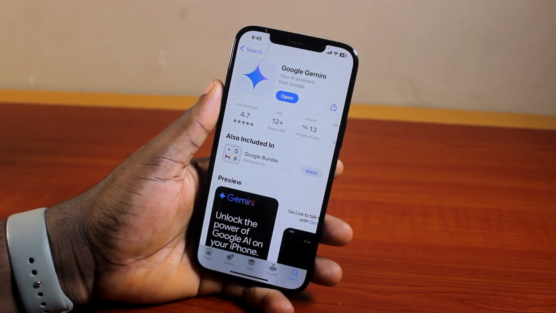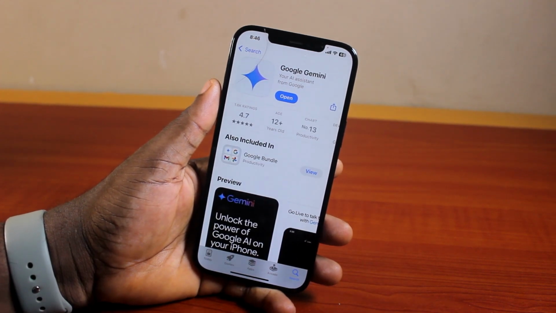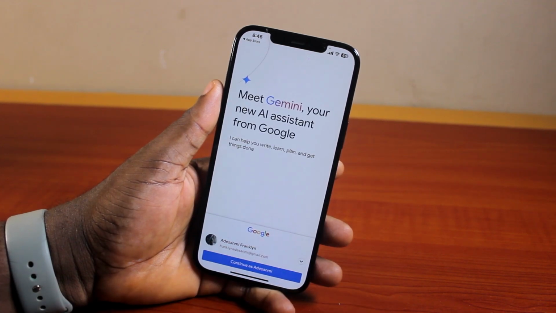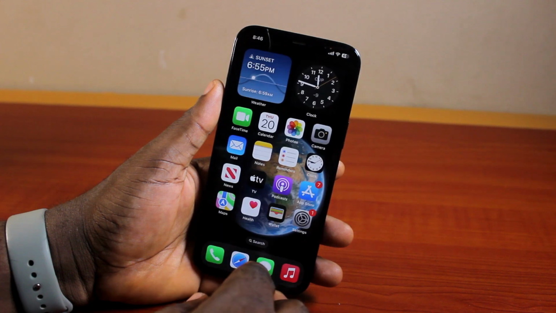on your phone. Now, once the Google Gemini is installed successfully on your iPhone, you can just go ahead and click on open to start using the Google Gemini on your iPhone. So that's basically how to download Google Gemini on iPhone.